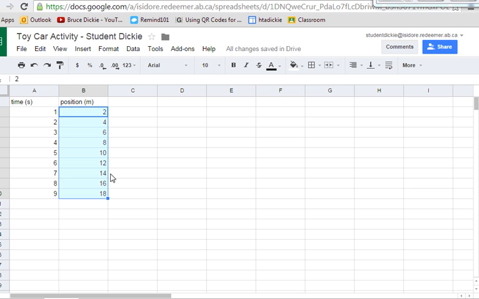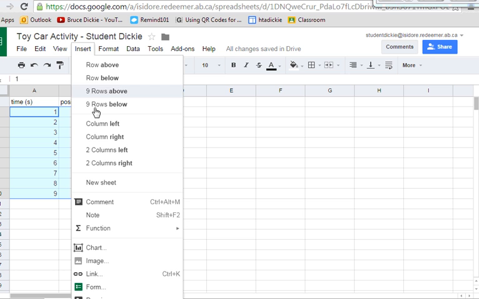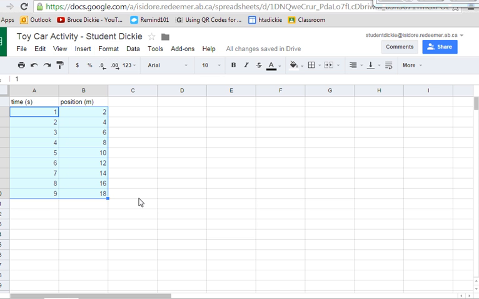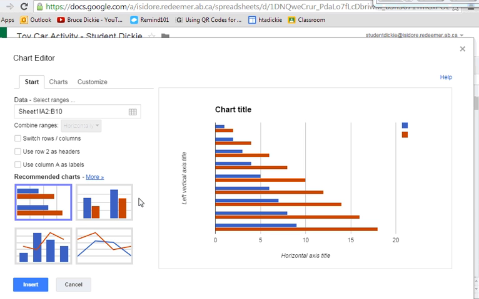Watch very carefully. Let's highlight my data. Let's insert a chart. I'll pause there. I want you to type in your data, highlight that data, and then go insert chart. I'll pause until you guys are caught up to me.